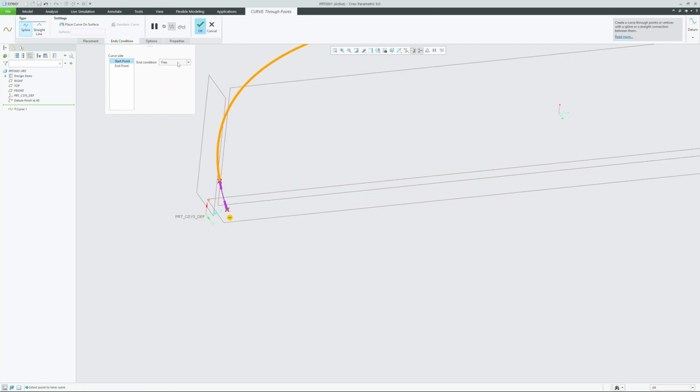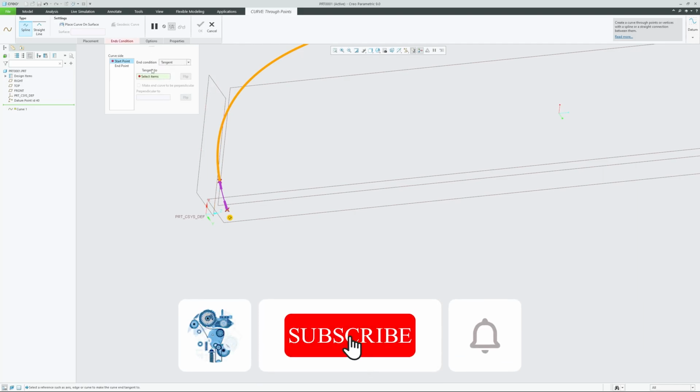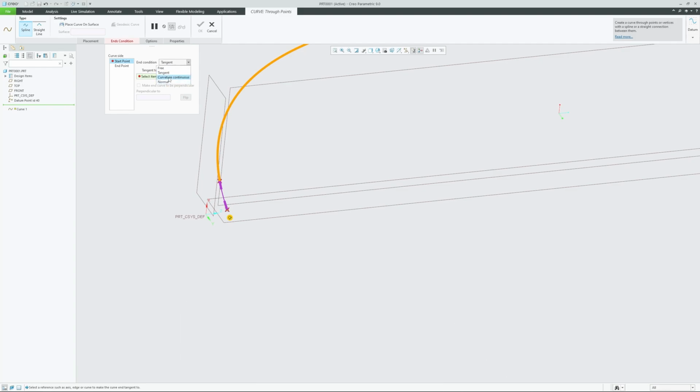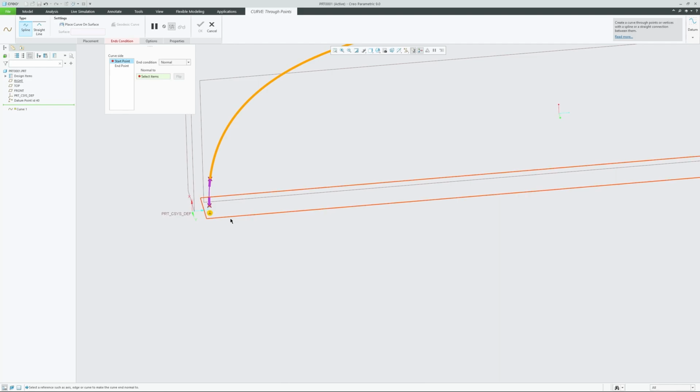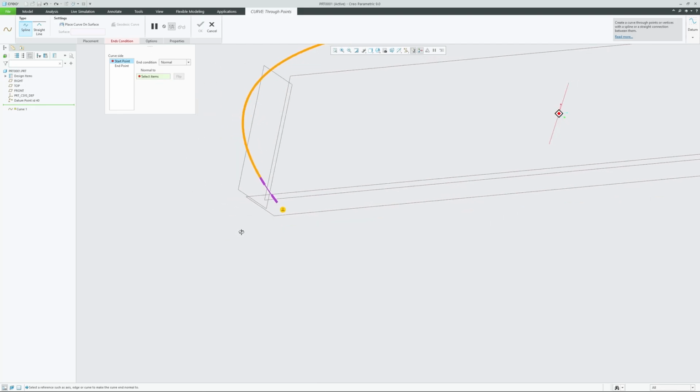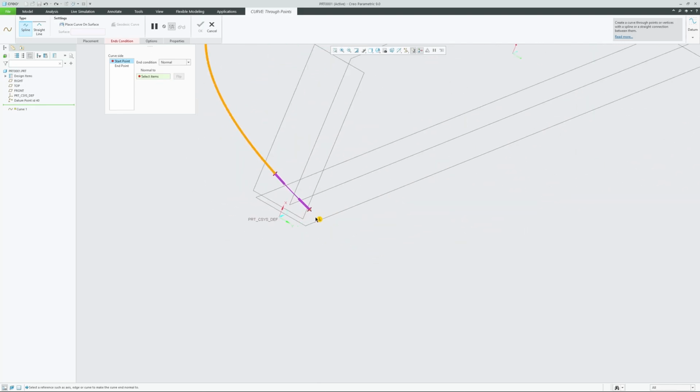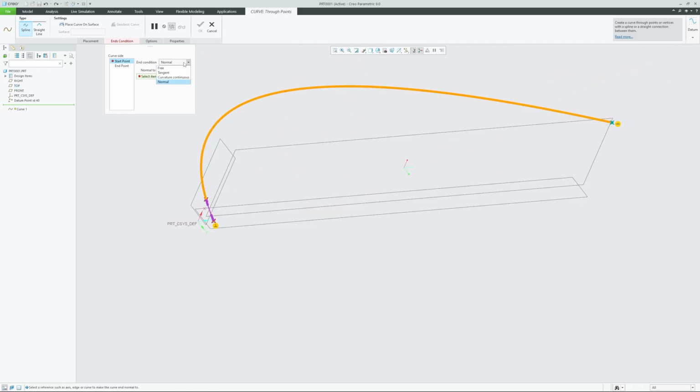So here we have got different end conditions. So you can specify a certain entity through which your curve is tangent. You can keep it curvature continuous. You can keep it normal. So if you are keeping it normal, then you need to define certain entity through which your curvature is normal. So like that, you have different options. So you can select any entity. So based on our need, we can define different end conditions. So that's how, guys, we can create this curve.